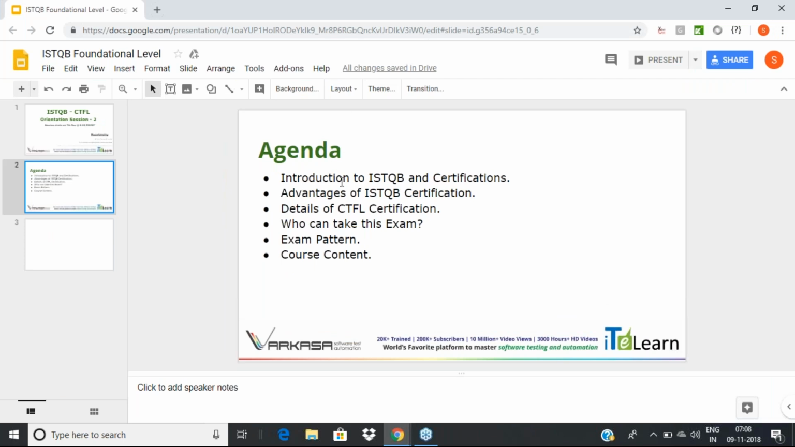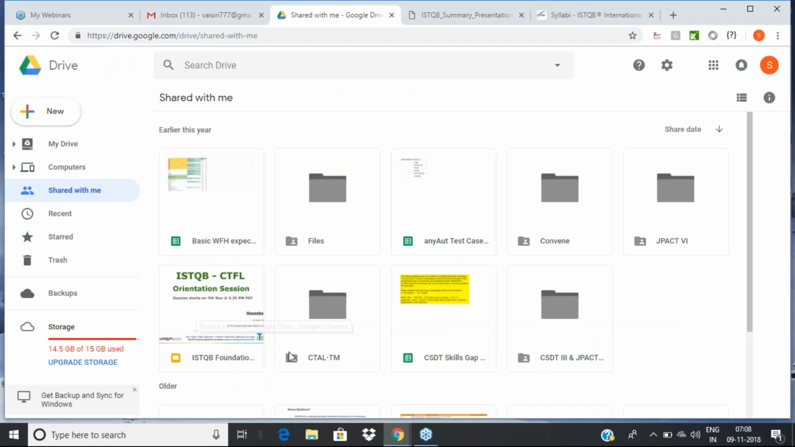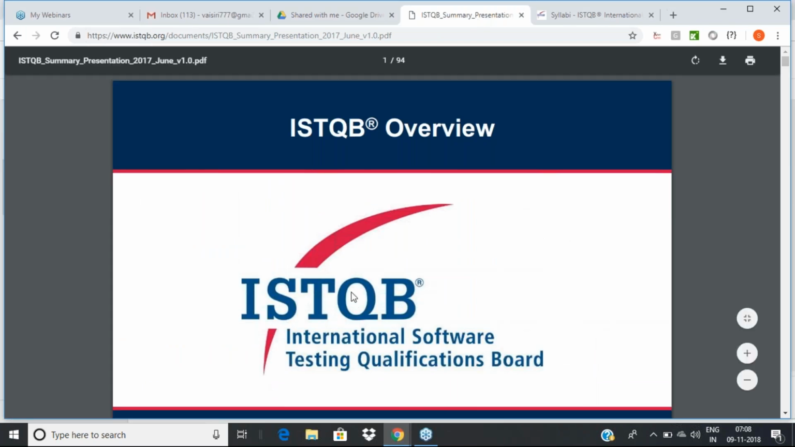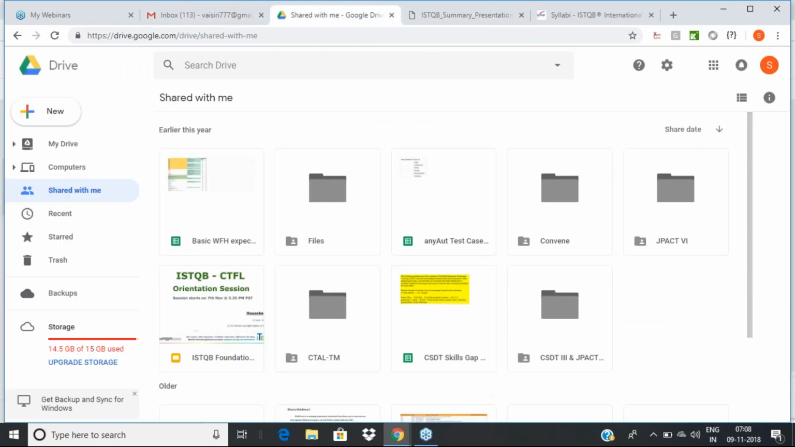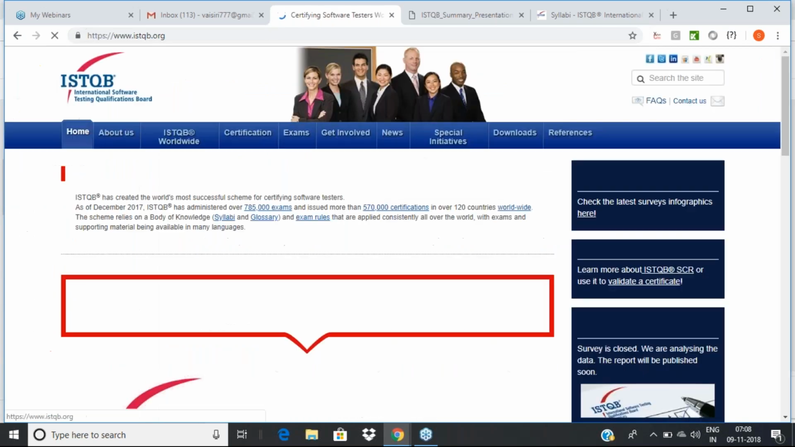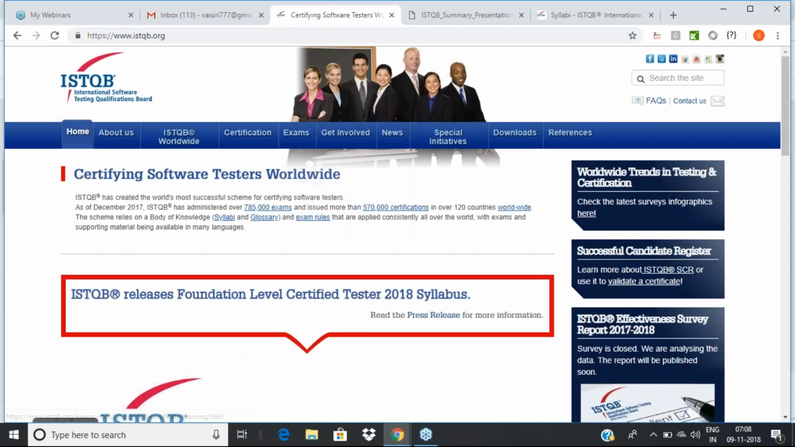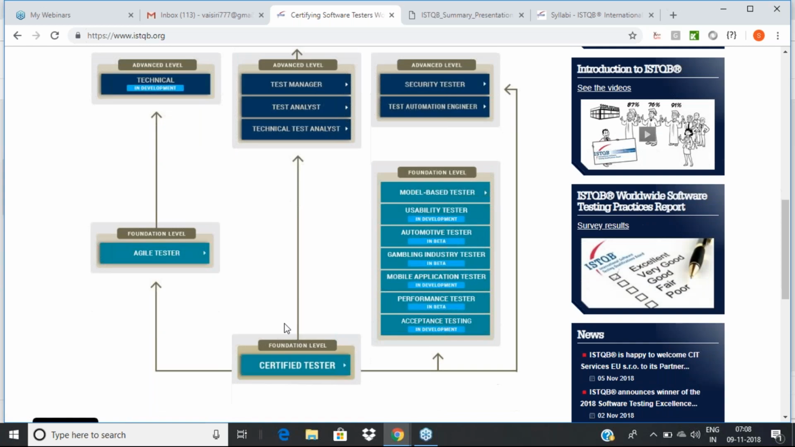But even if you wanted to take the advanced level, like we discussed, I can quickly show. Here are the levels. Even if you wanted to take the other ones, the foundational level is mandatory. So even if somebody wants to take advanced level, for example advanced level test analyst or advanced level test manager, you cannot directly go to this. You have to have the foundational level certification.